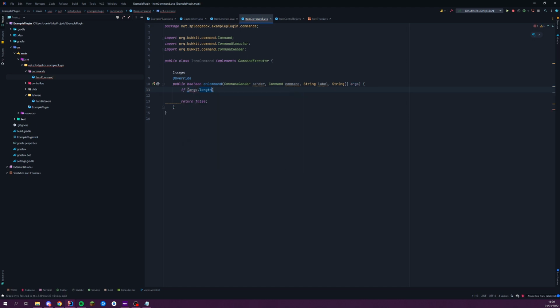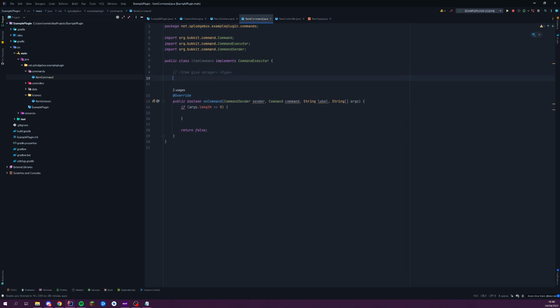Obviously if they don't send enough arguments, our command is going to be slash item give, then the player we want to give it to, and then the type. Whereas if they send just slash item, we're missing all of this other stuff. We want to tell them they're doing it wrong, so please send this instead. So let's do return true. I mentioned in the last video why you have to do return true, is because otherwise it just prints out the command for some reason.